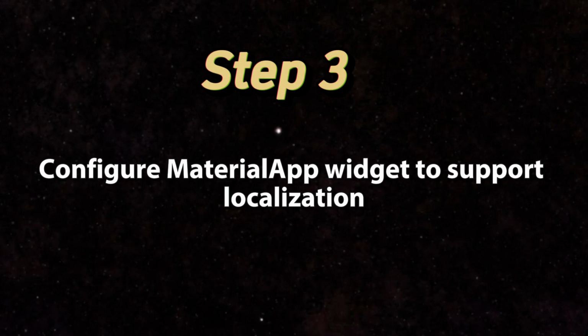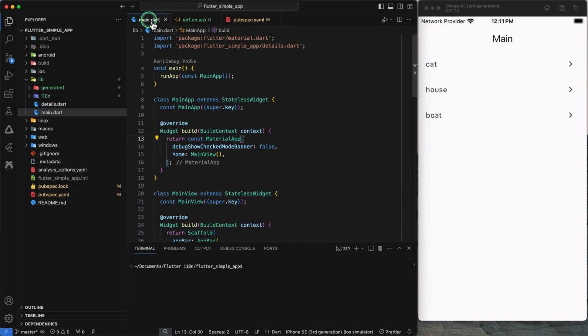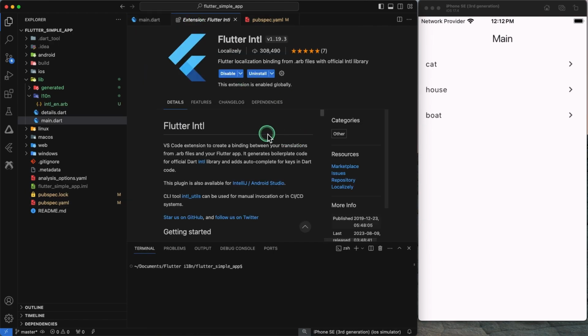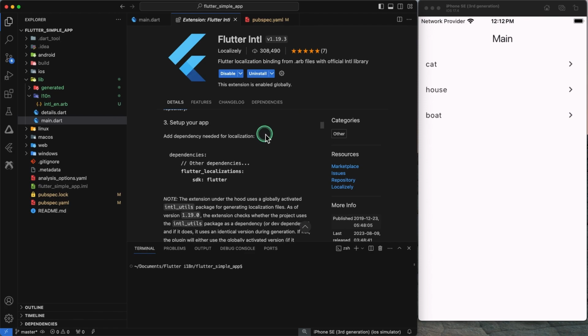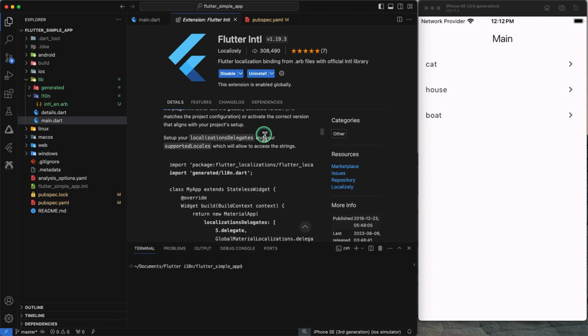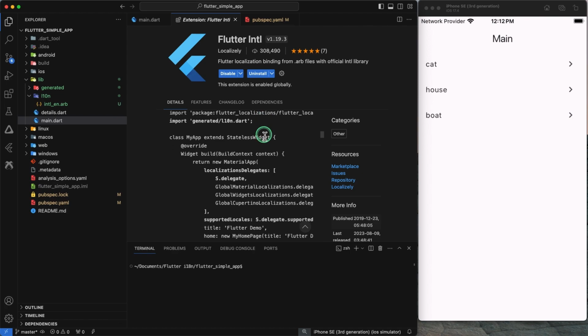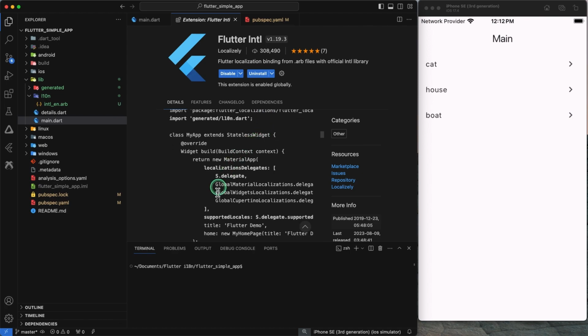Step 3. Configure Material App widget to support localization. These steps also apply when using the Cupertino app widget. On the Flutter INTL VS Code extension page, scroll down to the section that explains how to set up localization's delegates and supported locales variables. First, copy the code for localization's delegates and paste it into the Material App widget.